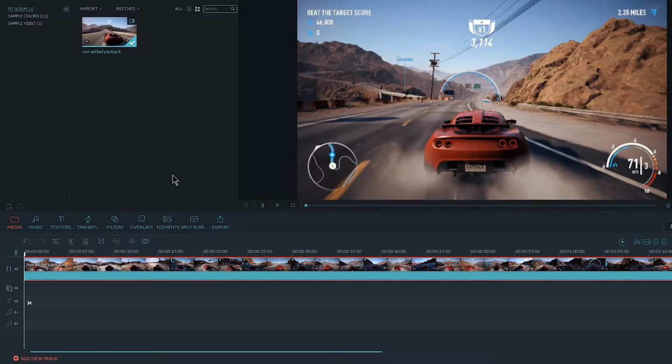I will make an in-depth video about how to edit in Filmora, especially for those beginners who want to learn a lot about editing. I will make a complete video on it, but today's video is all about color correction.